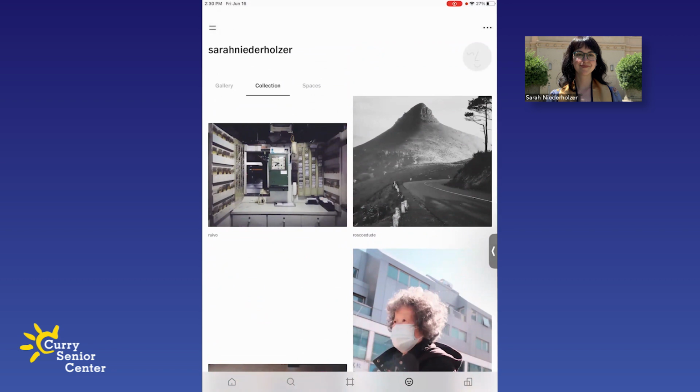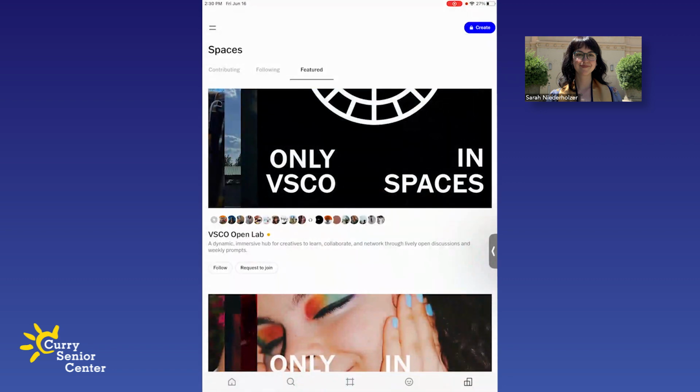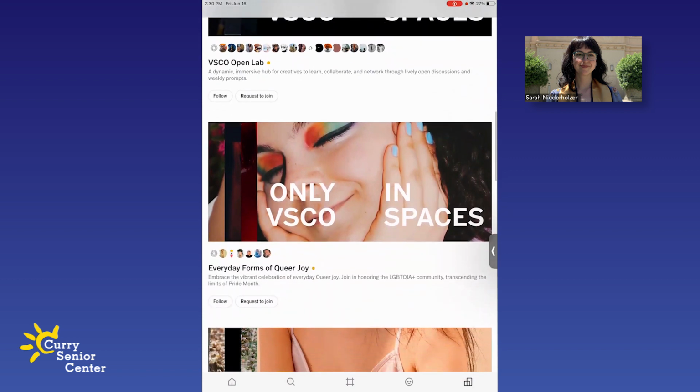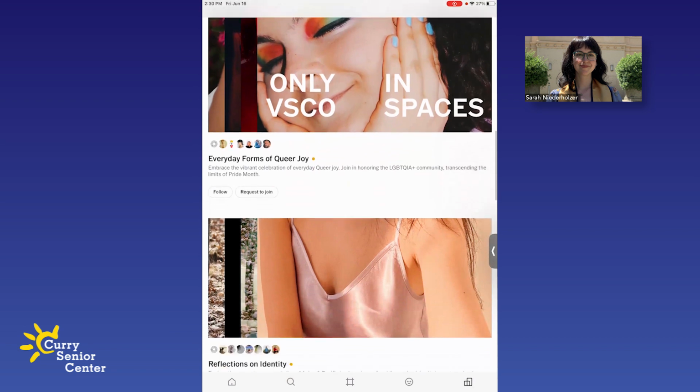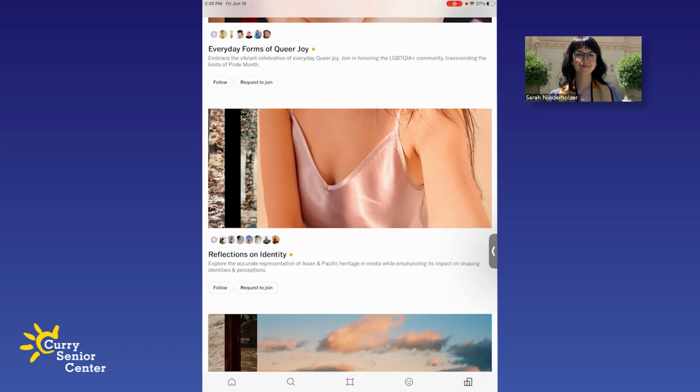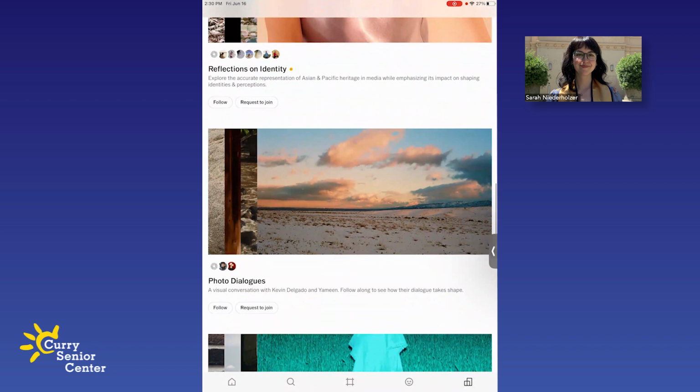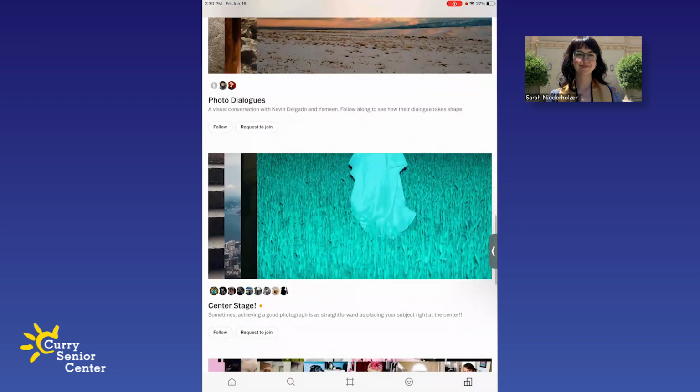Okay, and then the very last button down here on the very bottom right-hand corner is spaces, which is a similar feature to some of the other things we talked about. If you scroll down, you can look at different spaces, and they all have different themes. The photos being contributed to these spaces by different users will be attached to a theme. So this one says reflections on identity, photo dialogues, center stage. So it's just another way to look at different pictures and see what other people are inspired by.